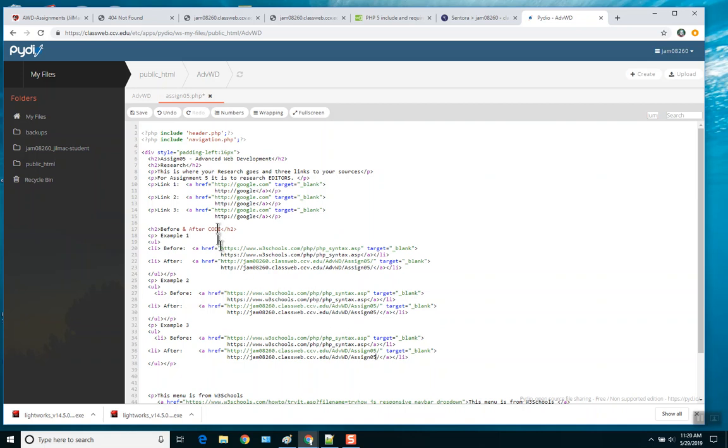Okay, and now I want to save this. I'm just going to save it. I want to show you that here it has our PHP include. So rather than this being a whole HTML file, this is a PHP file that has the PHP include file.